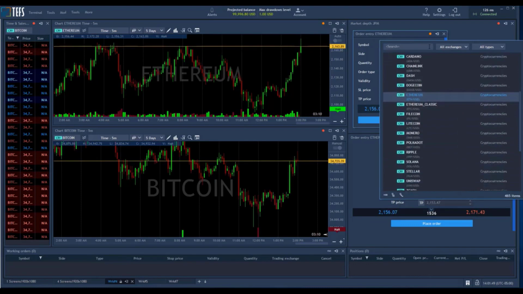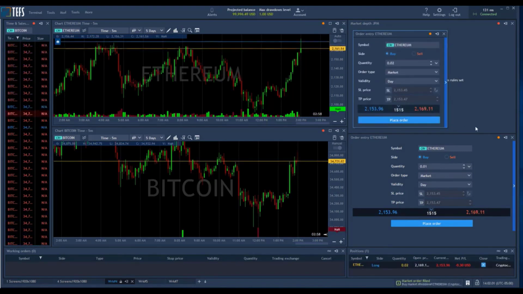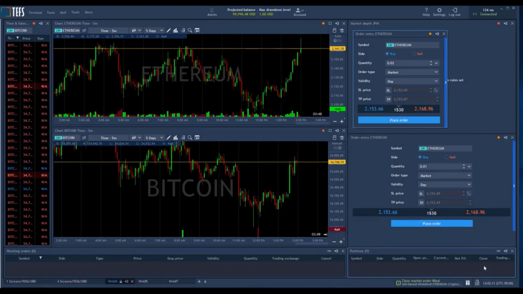You are able to trade in smaller quantities. In this example, I will select Ethereum. I want to trade 0.02. Select the order type and then click Place Order. You will see your order sitting in the Positions window. If you would like to close this position, select the X under Close.